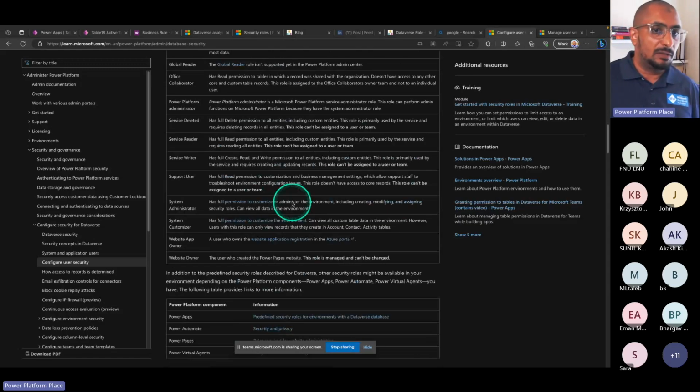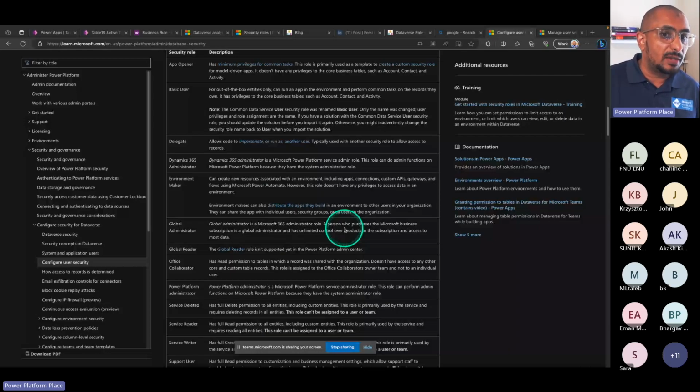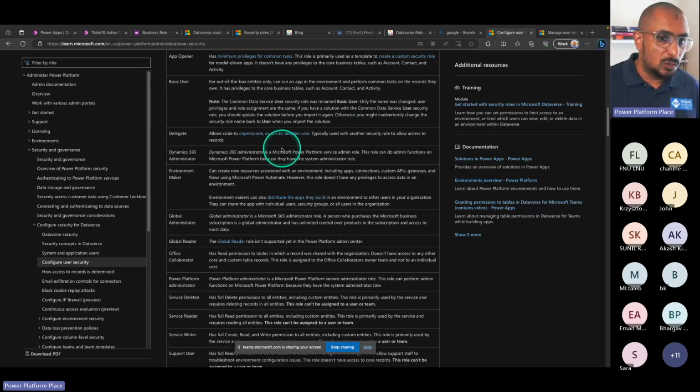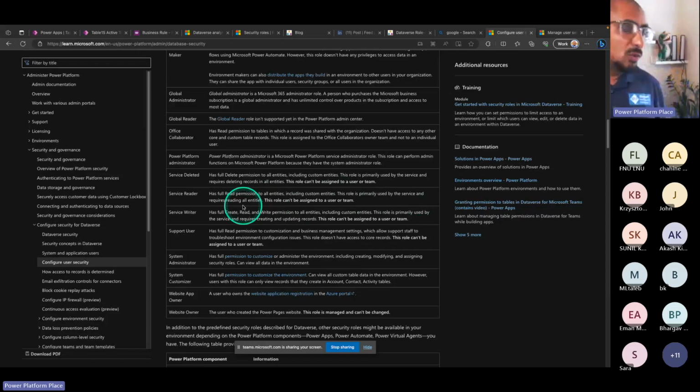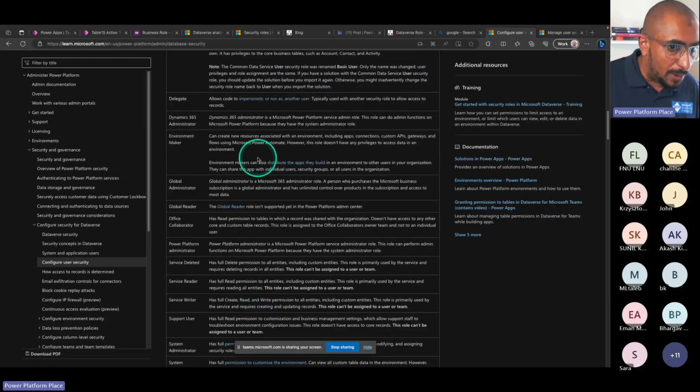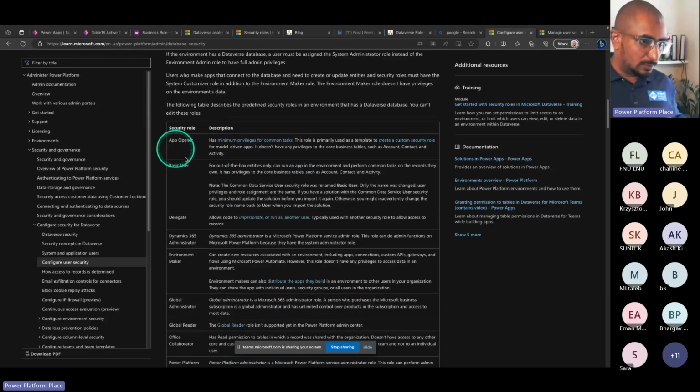So it tells you, for example, if I go to the basic user, it is for out-of-the-box entities only. That means if you assign a user the basic user role, they will not be able to see your custom tables. That's number one. Let's go to service reader, which has full read permission to all entities, including custom entities. This role is primarily used by the service for reading. And that's why in most cases you will have to create your own custom security role. These are out-of-the-box security roles, what is provided to you, and you select from them.